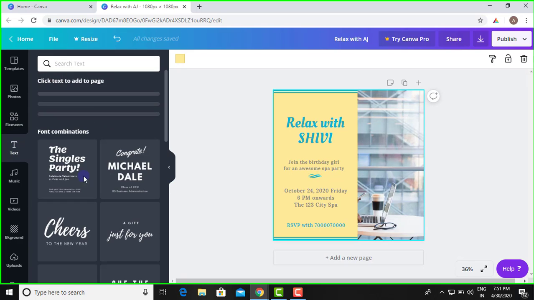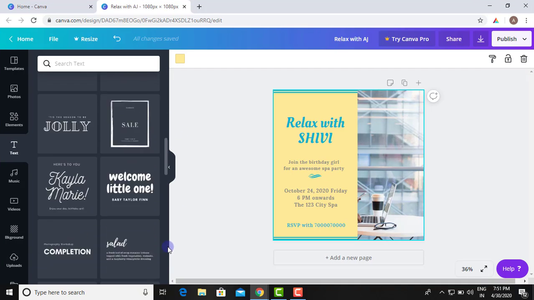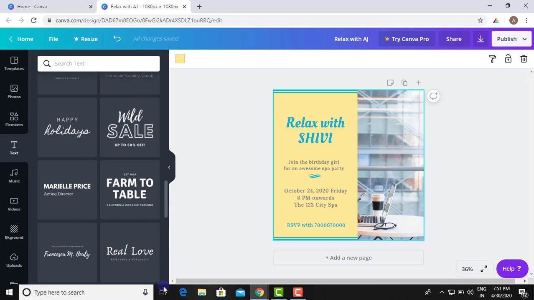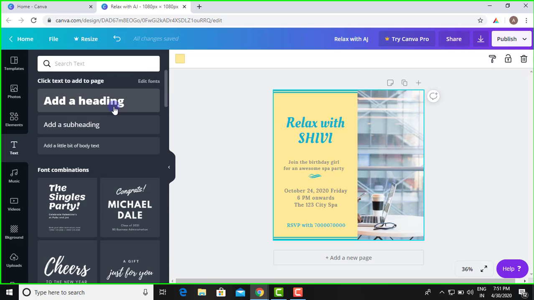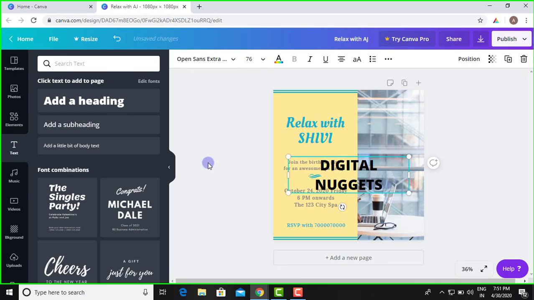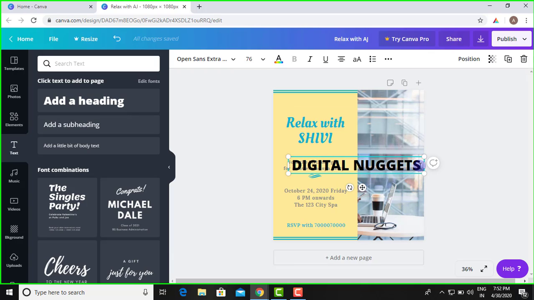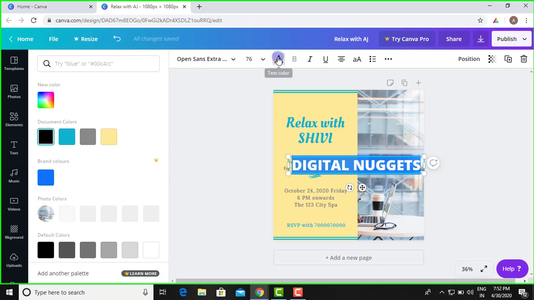If you want to add your own text, you can simply go and add your own text by clicking on the text icon. These are some basic combinations of text that you can add to your design. If you are not satisfied or you want your own font combination, you can simply click on add a heading or add a subheading and you can add your own design. So let's say digital nuggets. Once you have completed your text, you can increase the space by dragging it to right or left. Let's say we are going to change the color to dark blue.